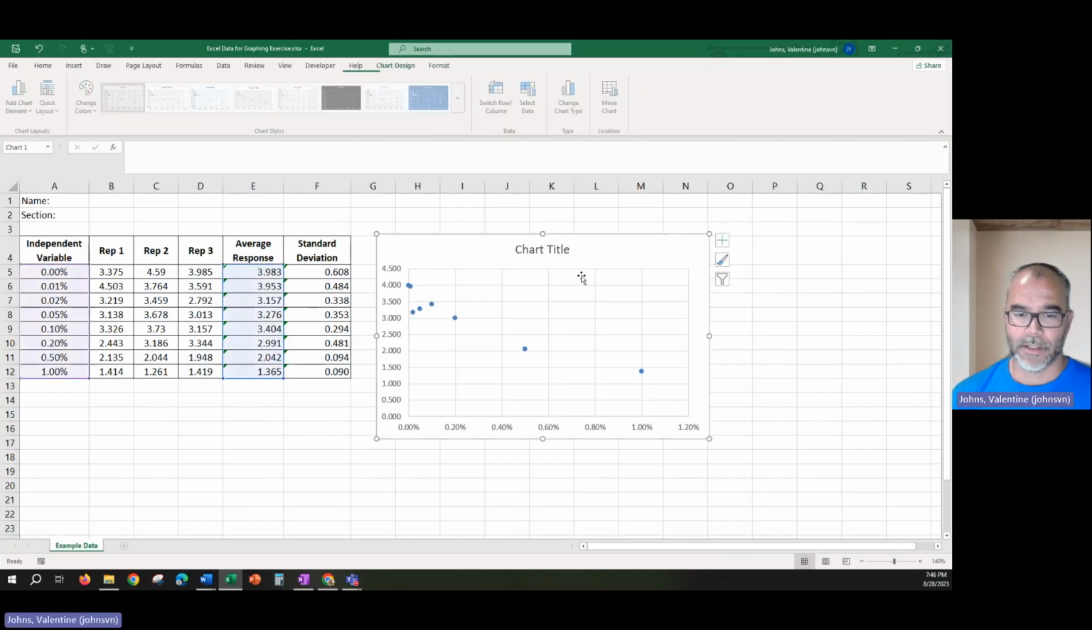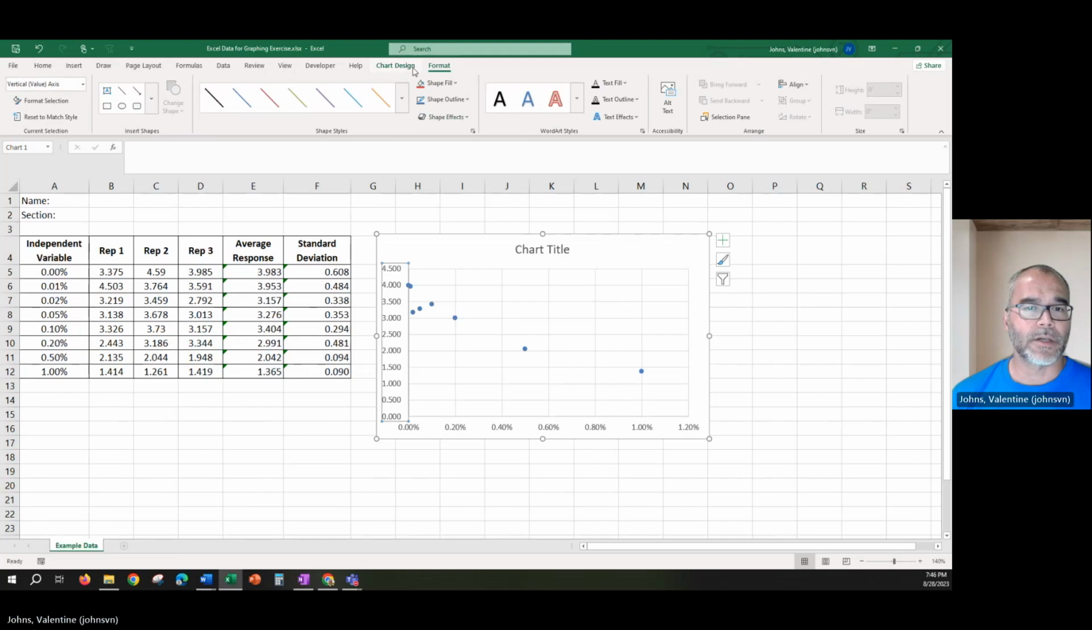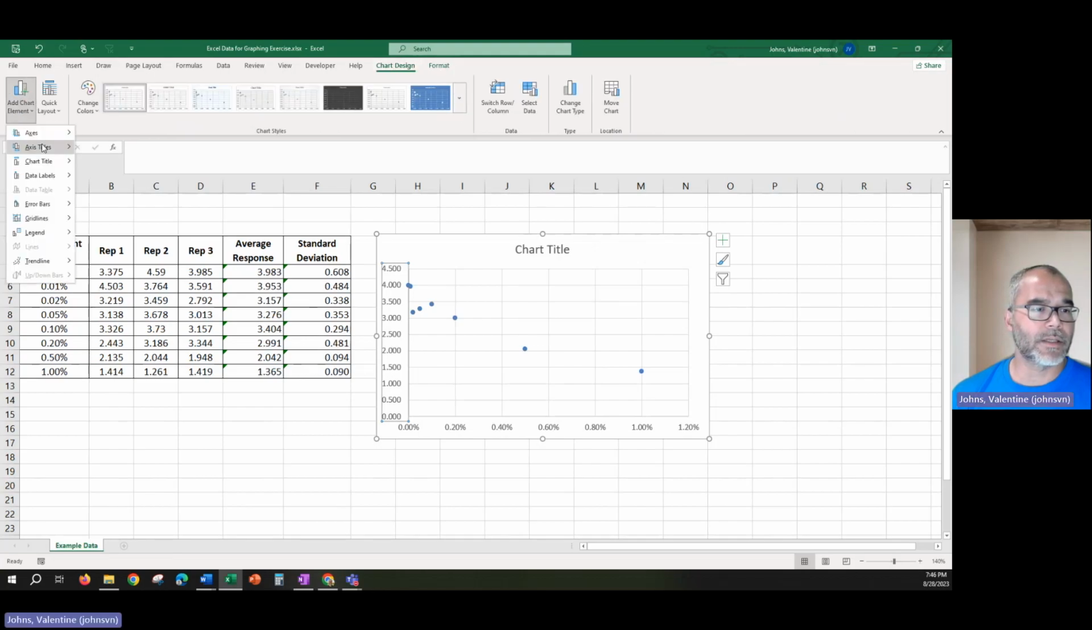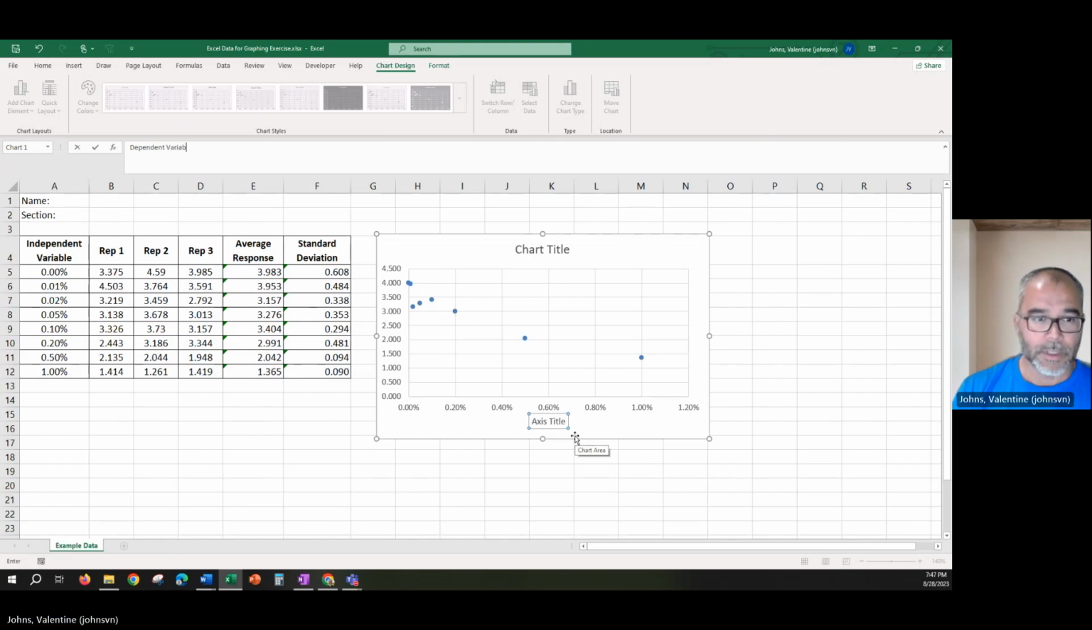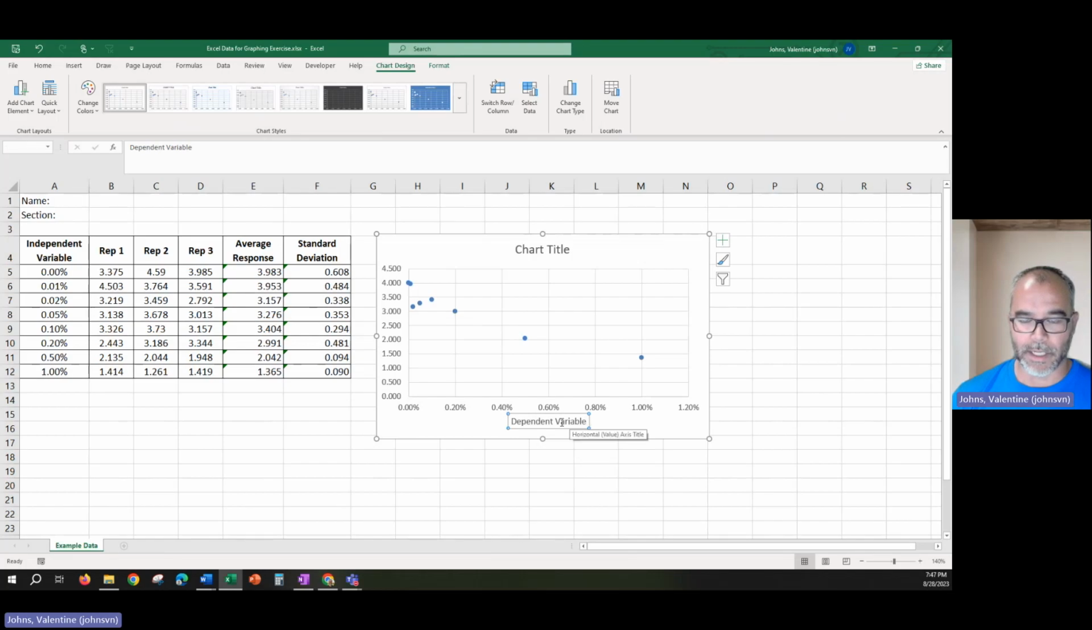Now the next thing is to label the axes. Okay, so sorry, if we go to Add Chart Element, and we go to Axis Titles, go to Primary Horizontal, that is the average response. So let's call that the dependent variable. So I'm just going to type directly into this, and if you look at the top, I hit enter and there it pops up.